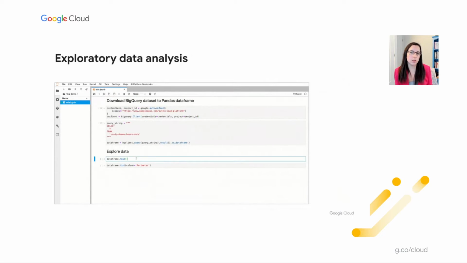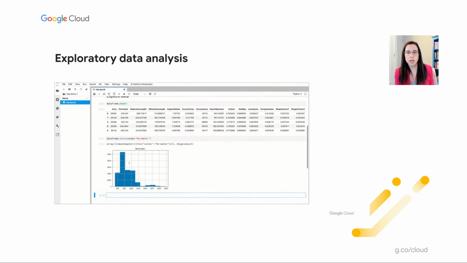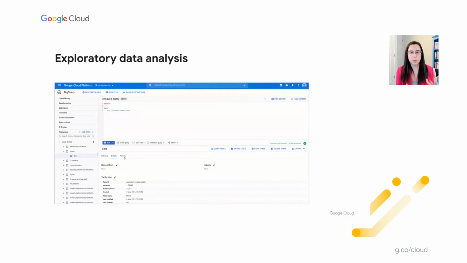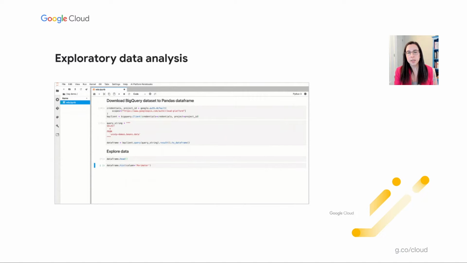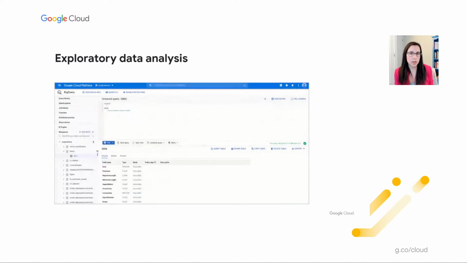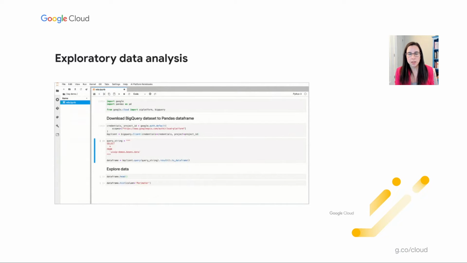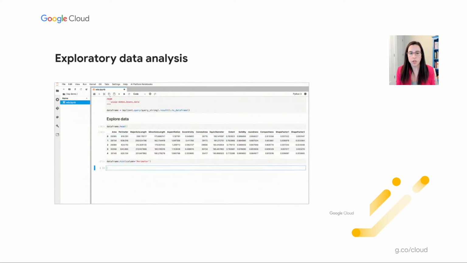And how can you use these notebooks for exploratory data analysis? So in this example, we're taking a data set that we have in BigQuery. BigQuery is Google Cloud's enterprise data warehouse. So we have some of our data in BigQuery in the same project where we've created this notebook instance. Using the BigQuery client library right in our notebook, we can download that BigQuery data set as a pandas data frame, and we can start to do some data analysis before we prepare this data for training a model.